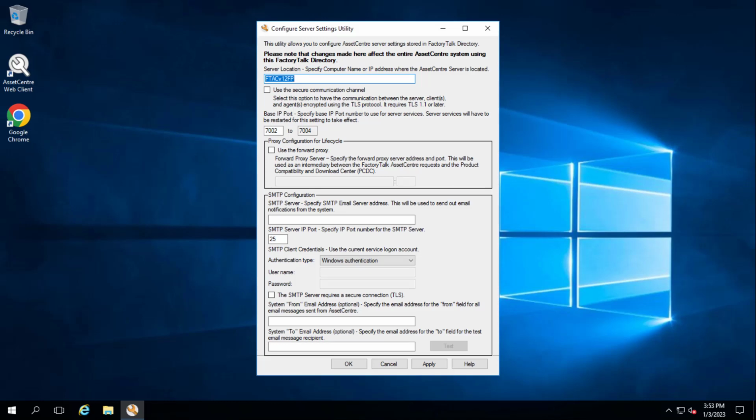Once the administrator credentials have been entered and OK selected, click on the checkbox next to Use Forward Proxy to enable the function. This enables the forward proxy configuration dialogs. Enter the IP address of the forward proxy server in the left-hand text box and the port desired in the right-hand text box.